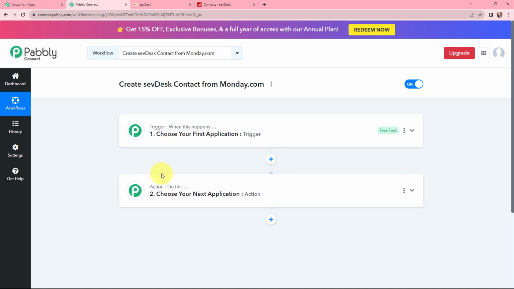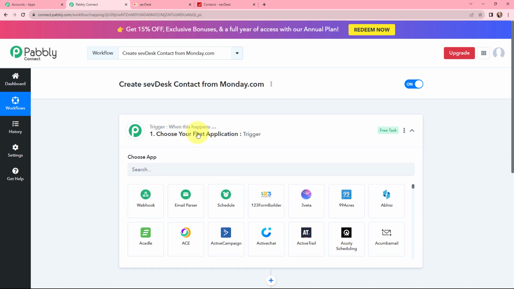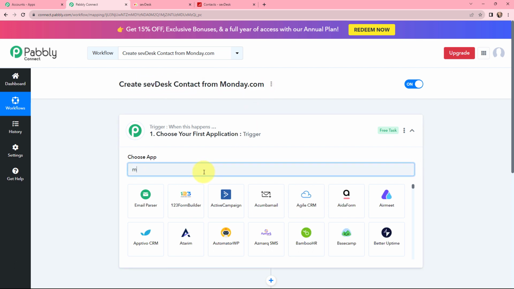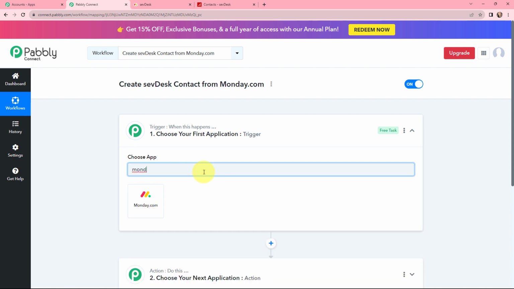As I did that, I have reached an important window that consists of trigger and action. Trigger and action are the two most important principles or concepts of Pabbly Connect on which this entire integration and automation will depend. Over here, trigger says when this happens, action says do this. Now moving to the trigger window, as the title suggests, that is to create sevDesk contact from monday.com. As my trigger application, I will be using monday.com, and here it is.